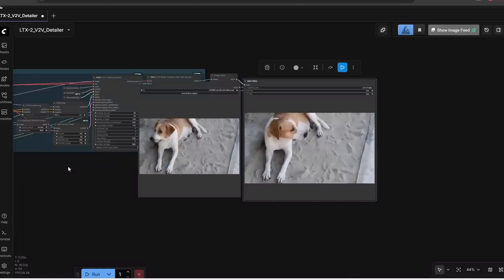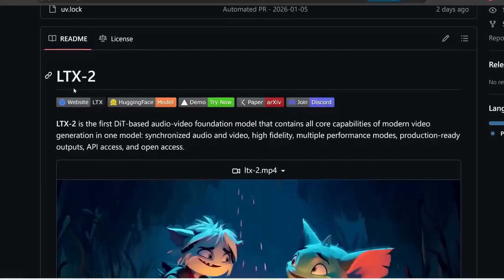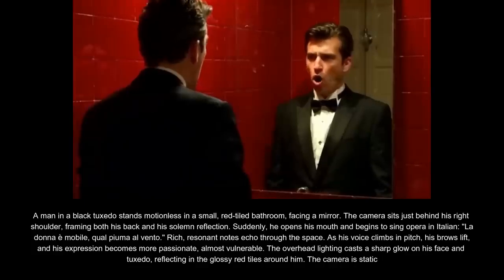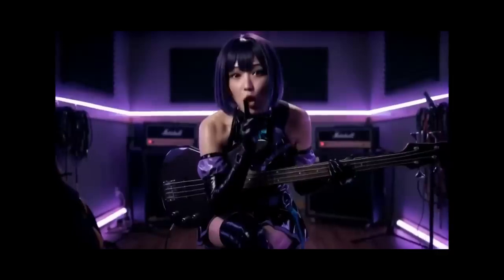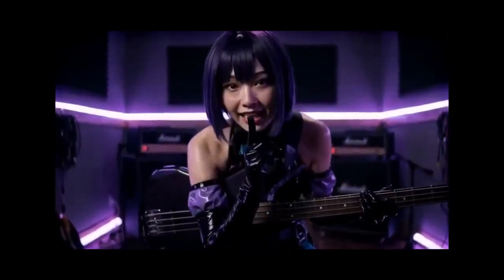Let's jump right in. First, let me give you the specs of LTX2. This is pretty much the first good quality open source video generator with audio natively built in. That means you can prompt any character to speak out any dialogue you specify.